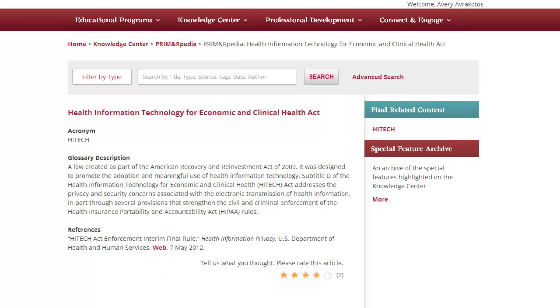Before we move on, let's pause here for a minute so I can tell you about 3 special features of the Knowledge Center, which you may have already noticed: the search, related content, and ratings.